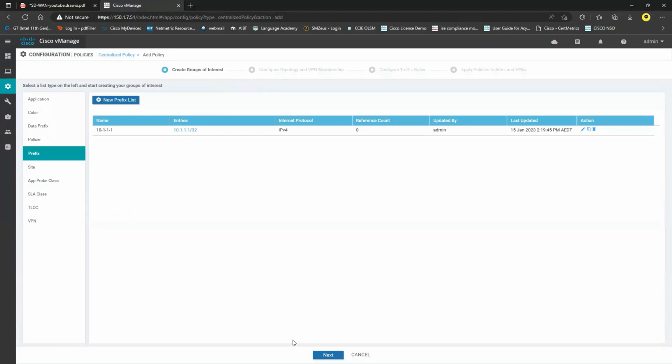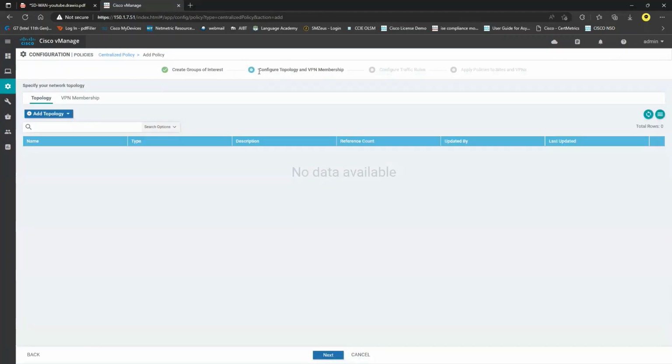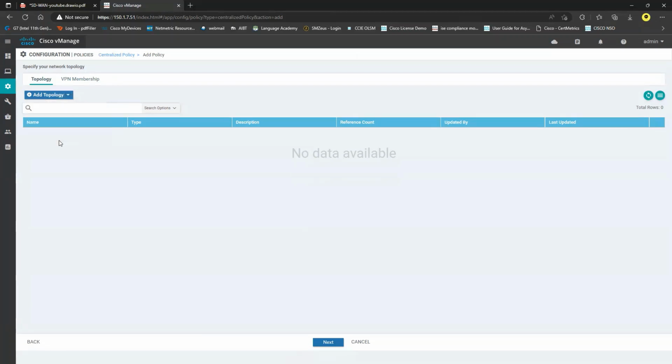And the next one will be to click on next. So first here you see that create a group of interest, which we have done. So click on next. It's telling me to configure topology and VPN membership. That means whenever there is a topology and VPN membership, it's a control policy. So click on add topology and click on custom control policy.